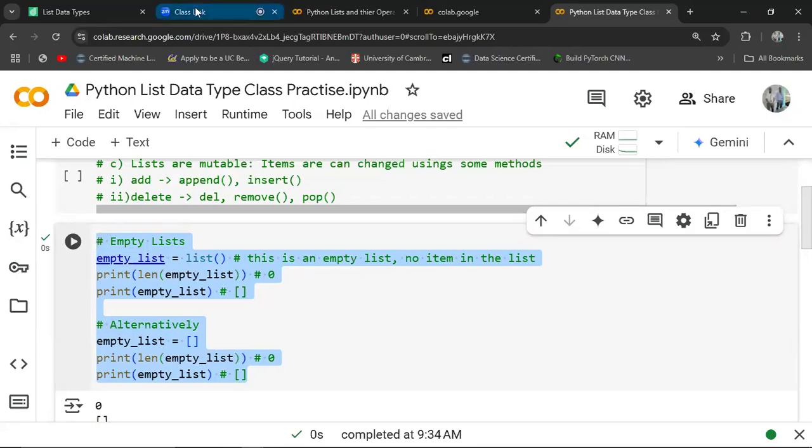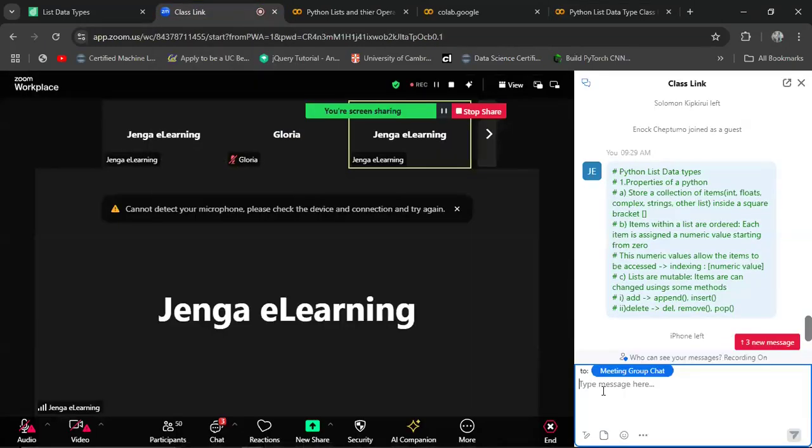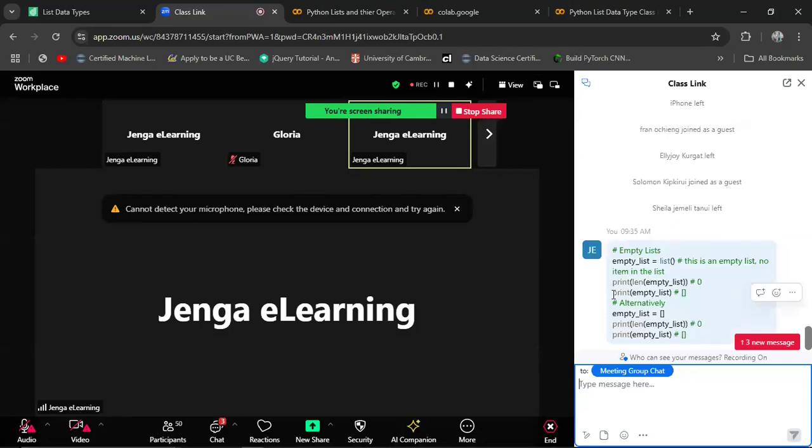So I'm sharing this one with you. You try out, you can do even more examples just to understand. So that is where we started, empty lists.